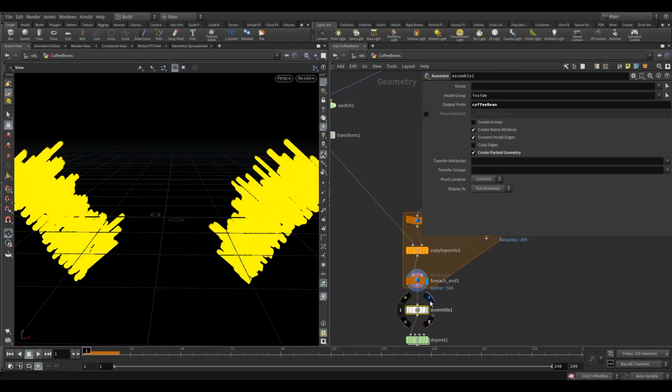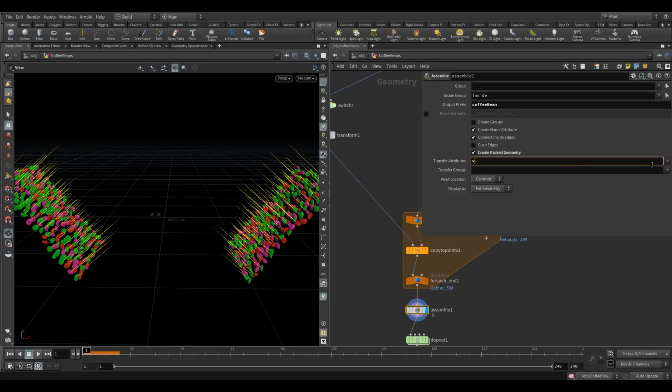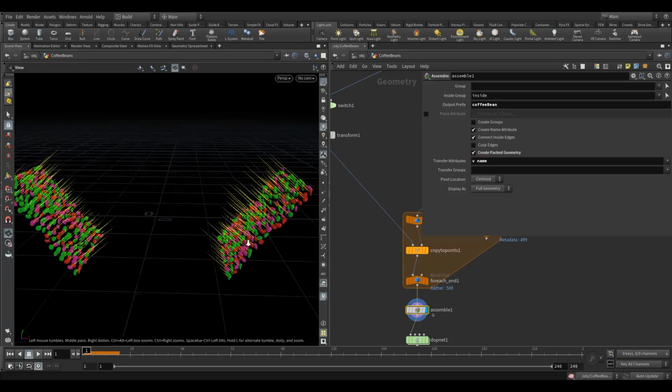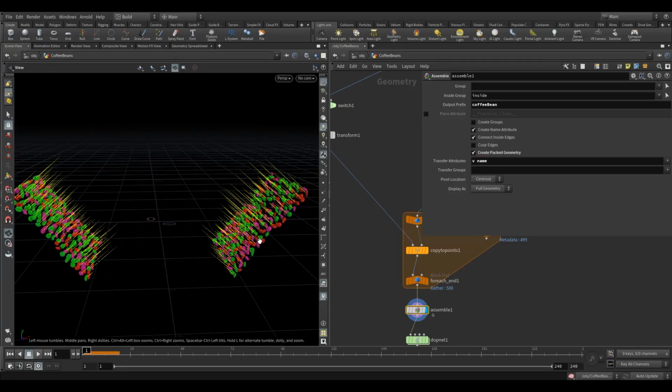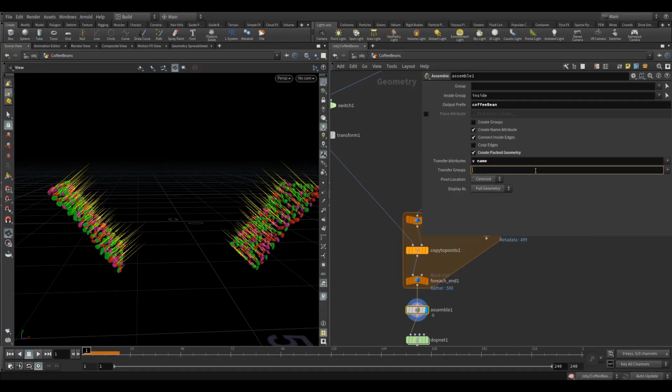And then in the assemble, it disappears. So we need to transfer the velocity. Normally, in this case, again, it's not really necessary. You need to transfer the name as well. These will be transferred onto the points where you need to store attributes which you will use in a rigid body simulation.